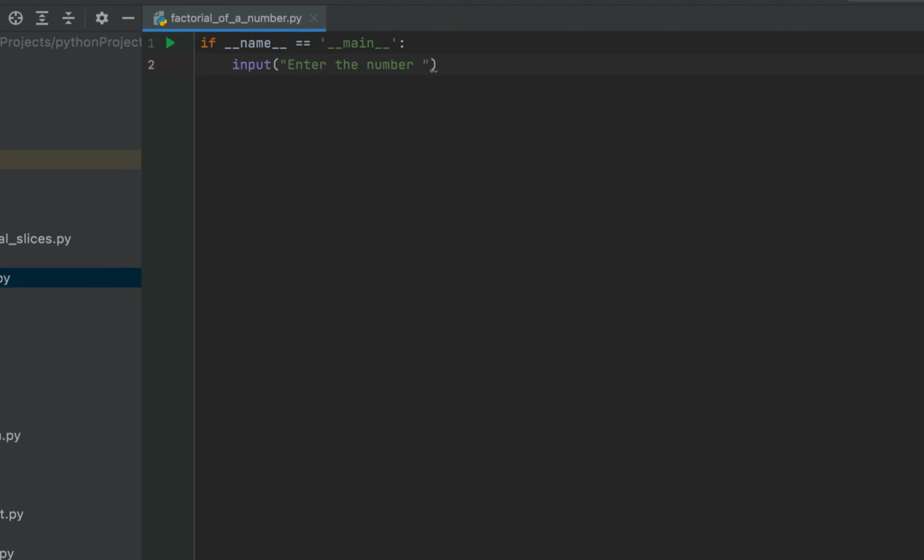Alright, we'll have to typecast the input taken using this input function into integer, because input function always returns a string. And now we'll store the input taken into a variable v_num. We'll first define a function, and we are going to call it f_factorial.